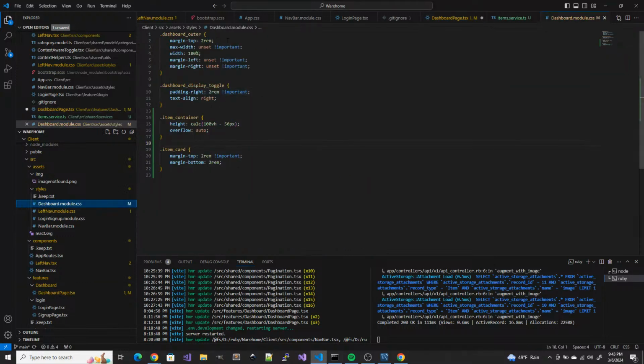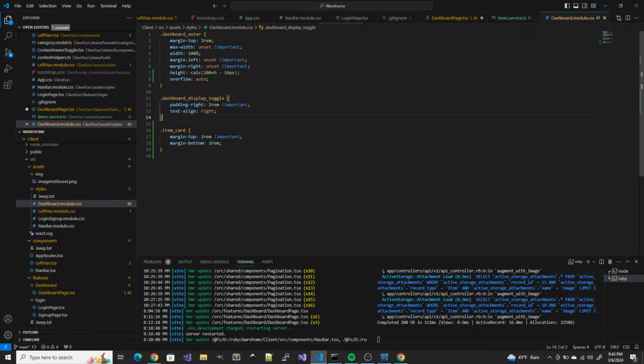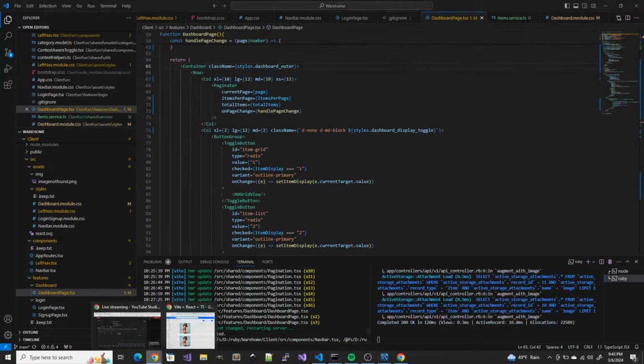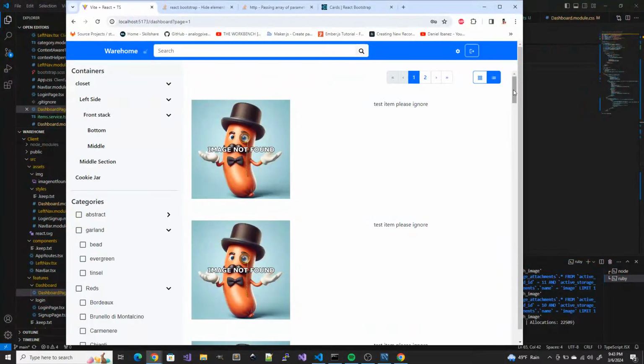Dashboard outer. Margin top. Max width. Width. Margin left. That's it. Yeah, so I'll just do that. Remove that. I can't believe I missed that, because I did that however many days ago. Okay. Yeah.